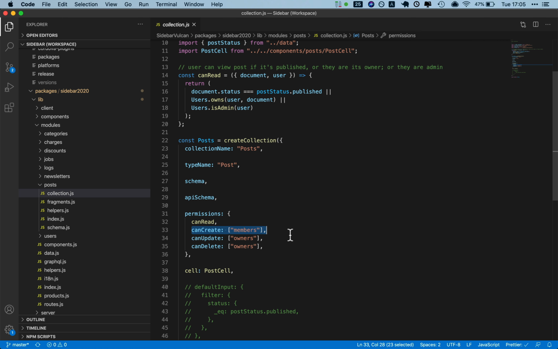Who can create a post? Well, any member, meaning any logged in user, can create a post. Who can update a post? Only the post owner. Who can delete it? Only the post owner.